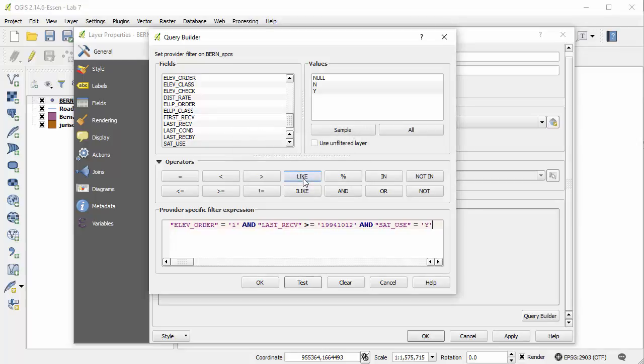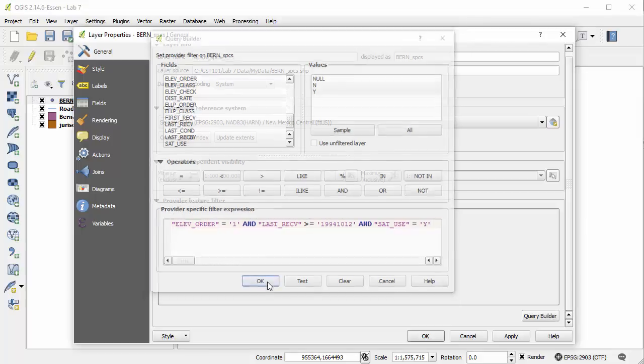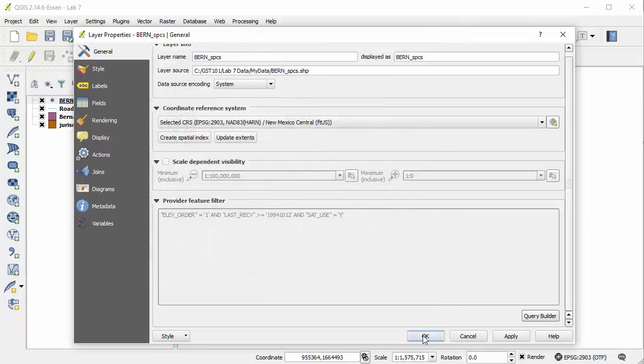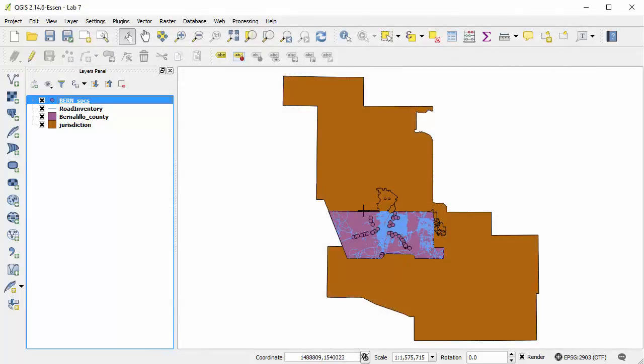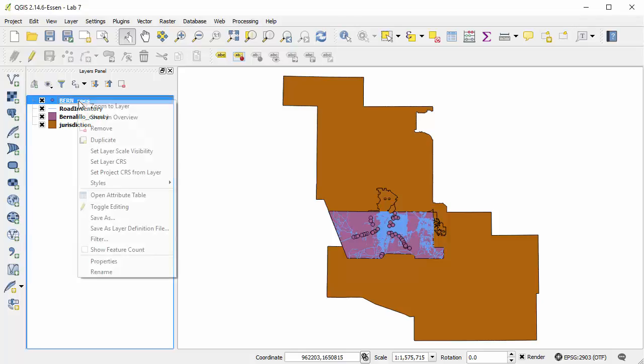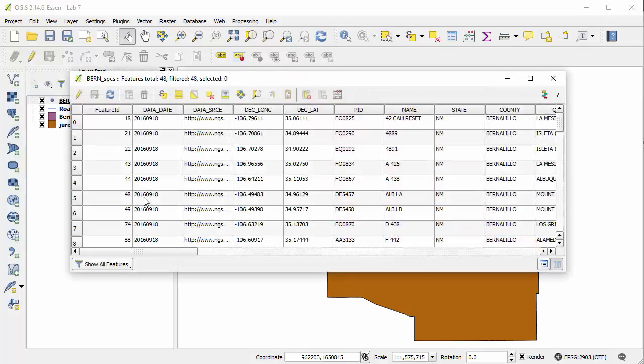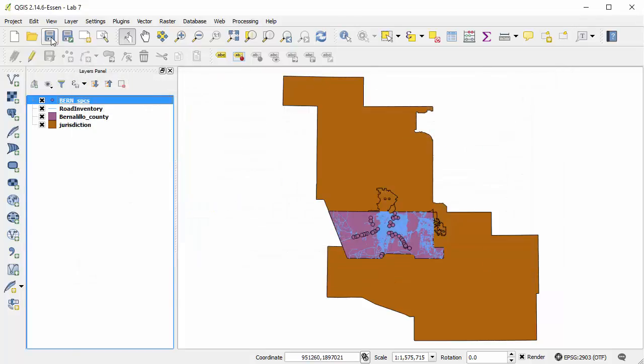Great. And I'm going to click OK. And that's going to set the query. And I'm going to click OK again. And now you'll see I have a lot fewer monuments. So let's go ahead and open up the attribute table just to make sure that we're getting what we want. And so you can see we have 48 features, which is what we wanted. So perfect. Let's close the attribute table and save our work.